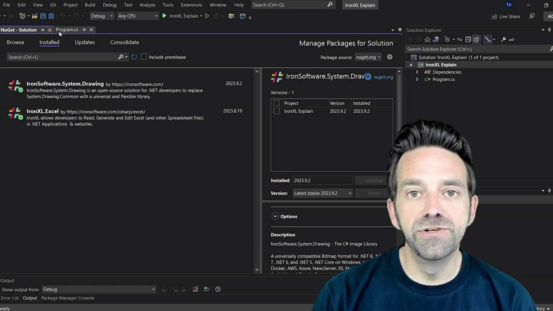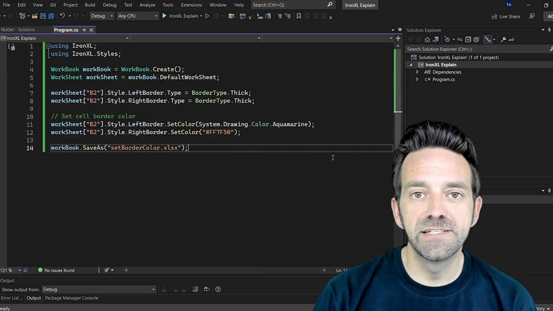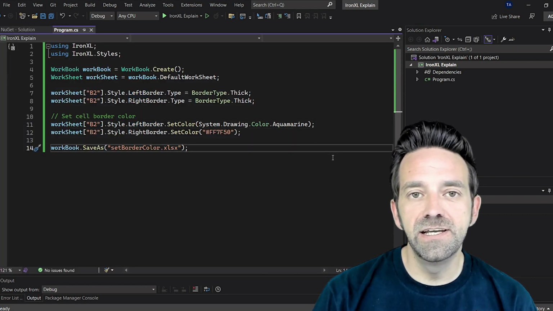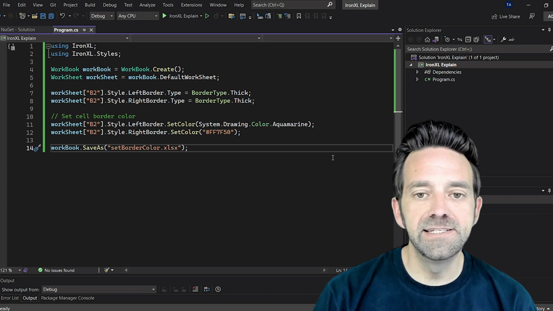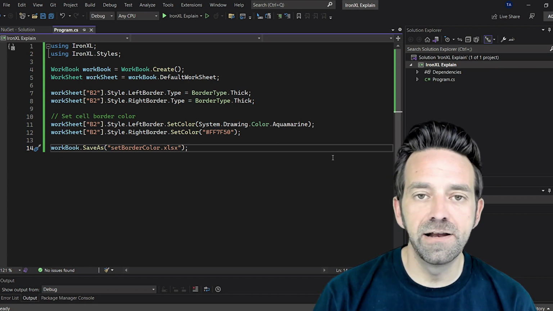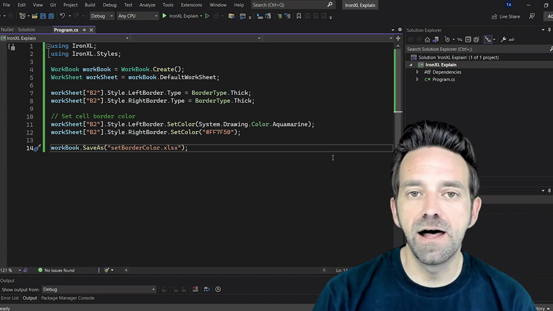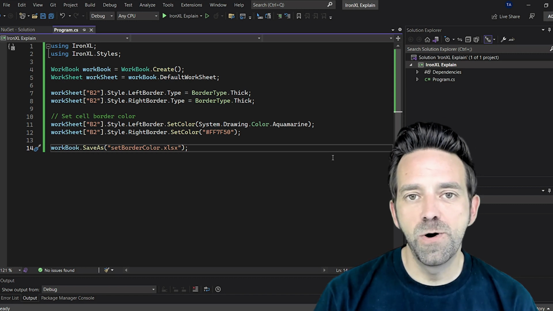So I'm going to switch to Visual Studio where I have my program.cs file open. And as you can see, I've pre-written some code to save us some time. So first, let's go through the using statements. These namespaces allow us to utilize the IronXL functionality and style options in our code. So now let's look at the main program.